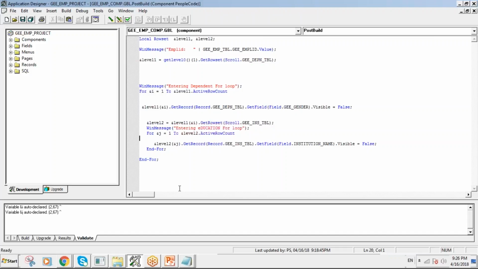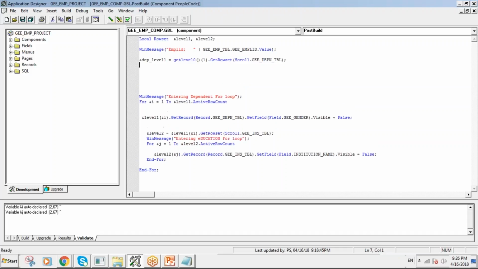If we have multiple level 1s or level 2s, then how do we write this? Here, what level is it? Dependent, level 1. Next, we have one more level 1, that is NID. Here, the NID table. So we have to go through the name of the level 1. The main table in the level 1 scroll, that is important.